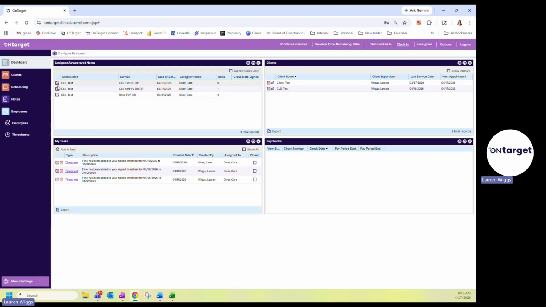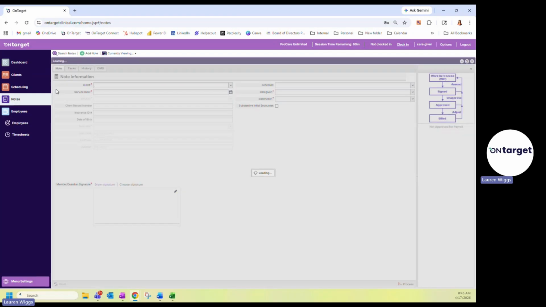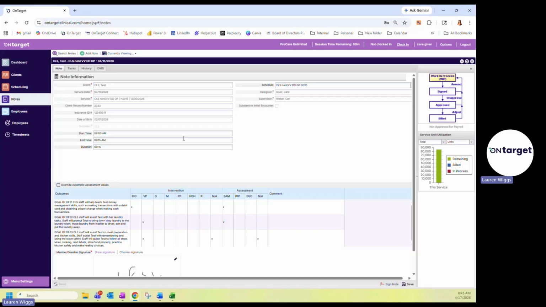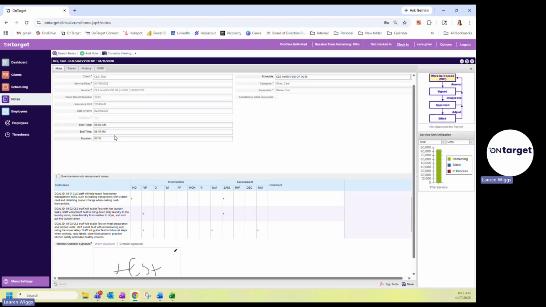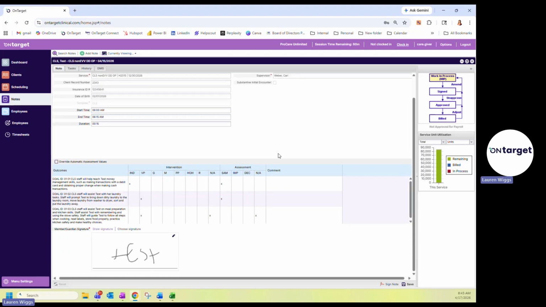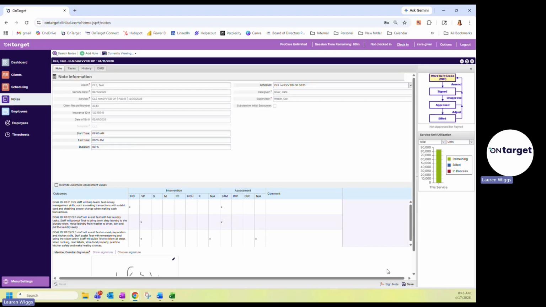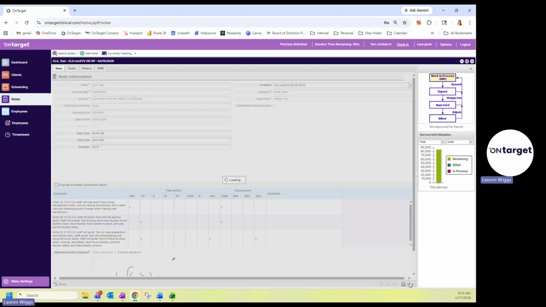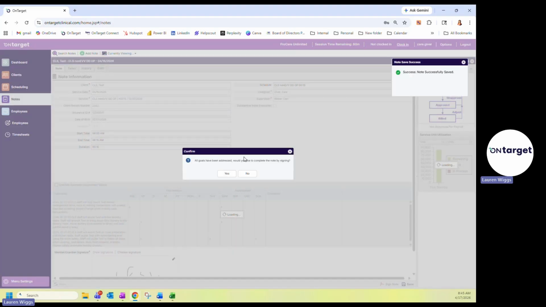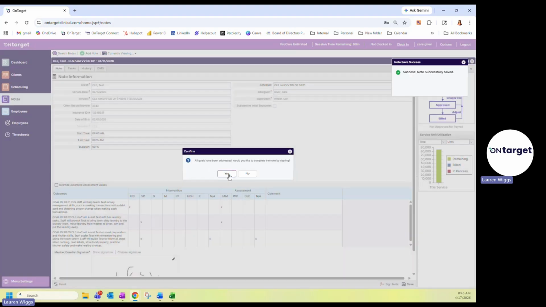You can jump right into these individual notes from the dashboard. It will take you straight to this event. Here you can review that all the elements of the note are complete. We have the signature. We've completed all these goals, outcomes. The time is done. I'm going to save this one more time. It prompts me that because all the goals have been addressed, I can now sign the note.